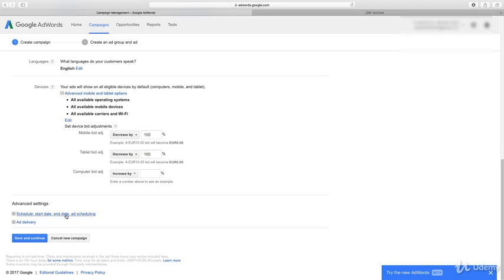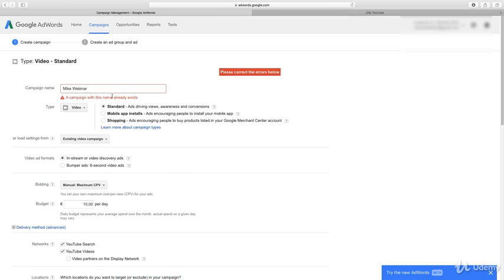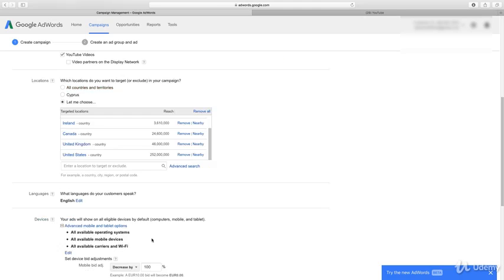So schedule, start date, end date, and ad delivery. I wouldn't mess with the schedule start date because you want it to start as soon as it's approved. But for the ad delivery, I suggest you cap it at 10 impressions per day per user. So that means that one single user is going to get the ad shown to them 10 times per day at most. But you need to know that if someone sees your ad 10 times in a day and they don't click on it, they're just not going to click on it, okay? You can even go with 5, but I just go with 10 because it's a round number and I'm kind of like that. Oh, okay, I already have a campaign name like that, Mike Webinar 2 then, I guess.